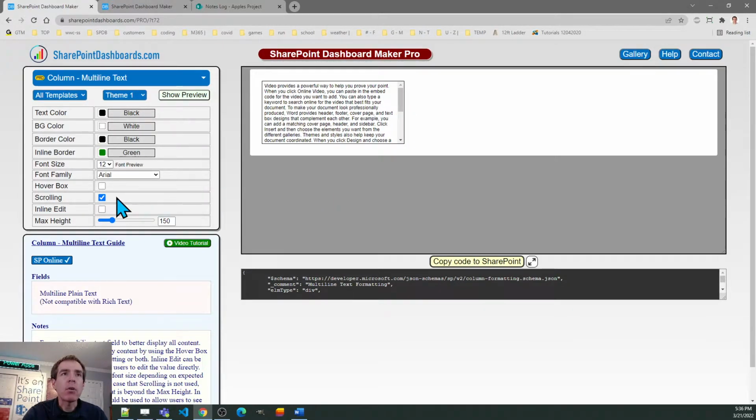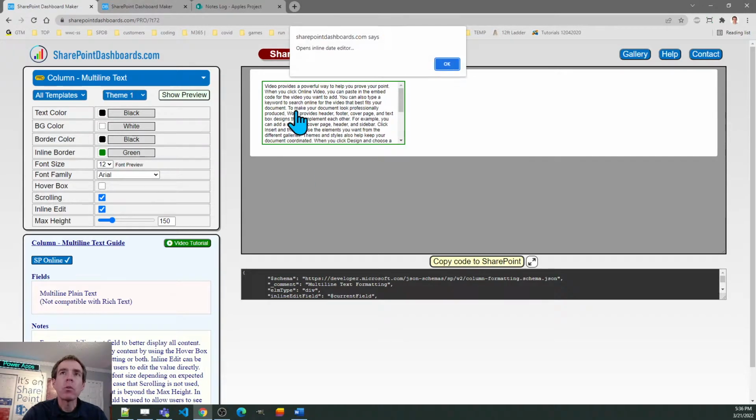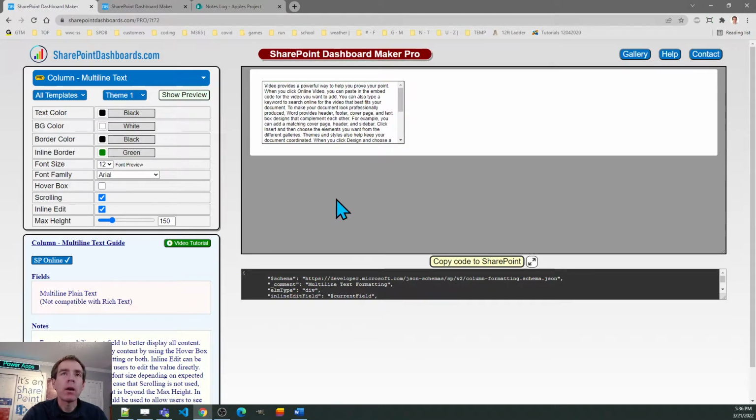And yet another option is whether or not I want to be able to use inline edit. If you do have inline edit, when you click on it, it's going to open up an editor. It's similar to the grid view. It lets me edit the content of that without having to go into the edit form in SharePoint.